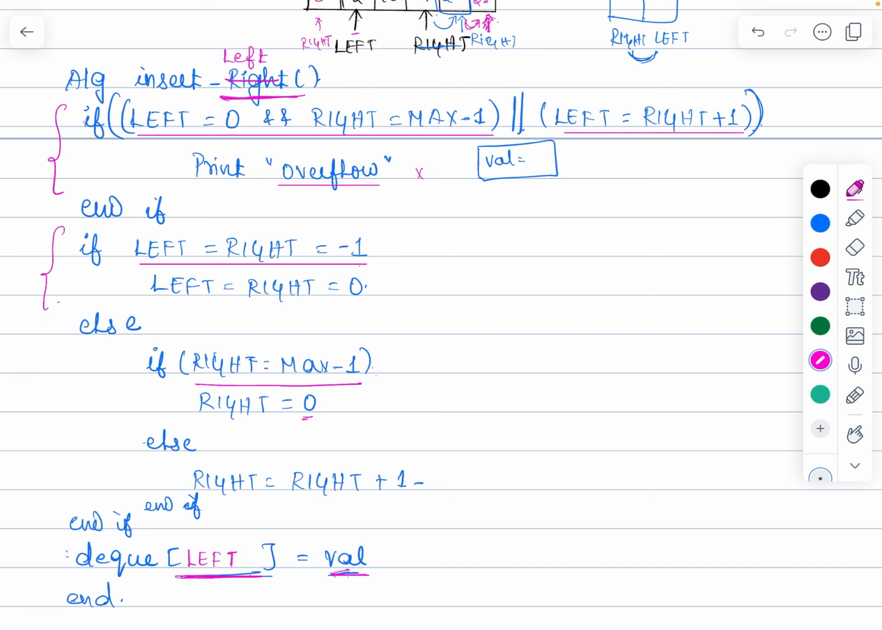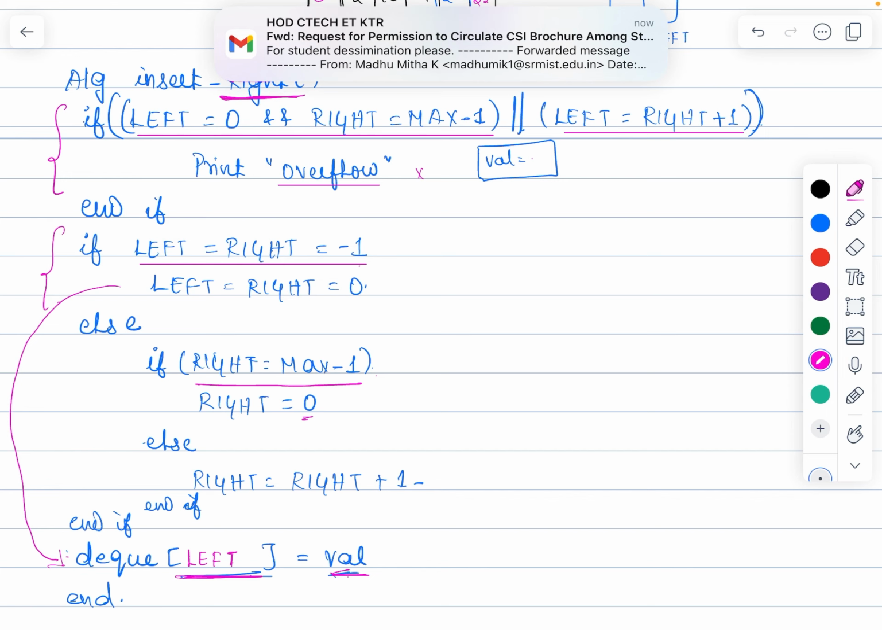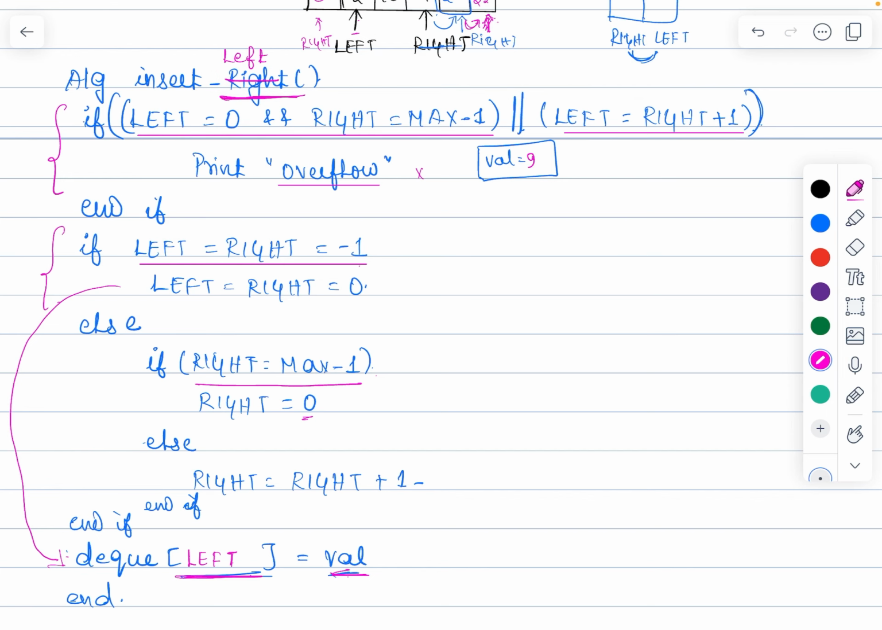In the place of left, you can set left equal to right equals to 0, and then it would come out of it. In the place of left, it would insert the new value which you want to insert. Suppose new value 25 I want to insert, that would be inserted. Else check for the next condition.